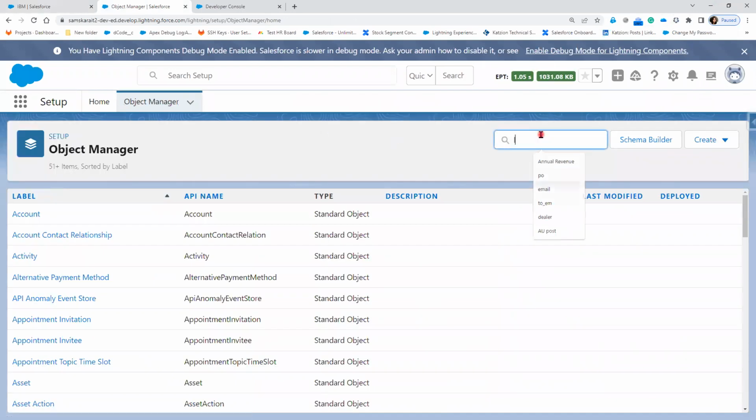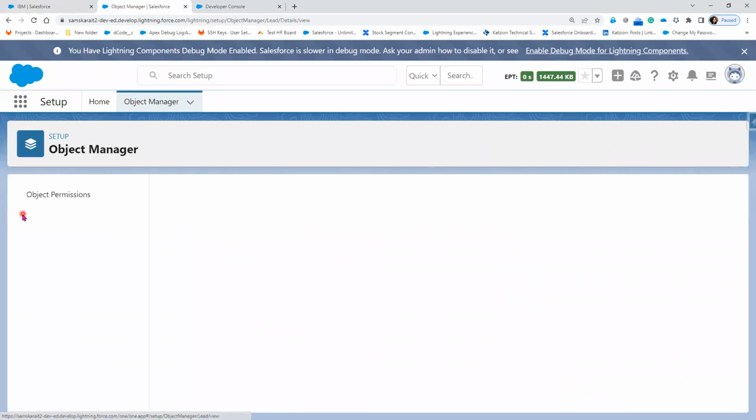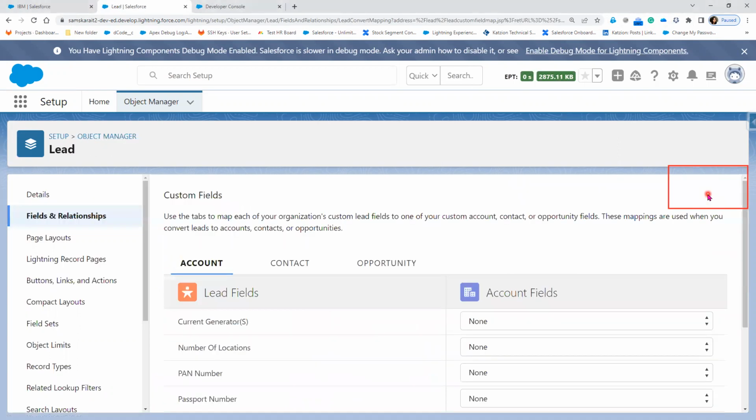If you go to the lead, in the lead you have something called fields and relationships. There is one button available here, which is Map Lead Fields. Just click on this Map Lead Fields.